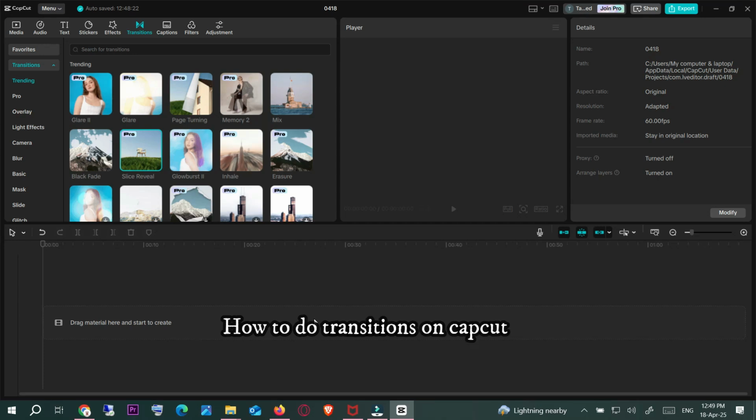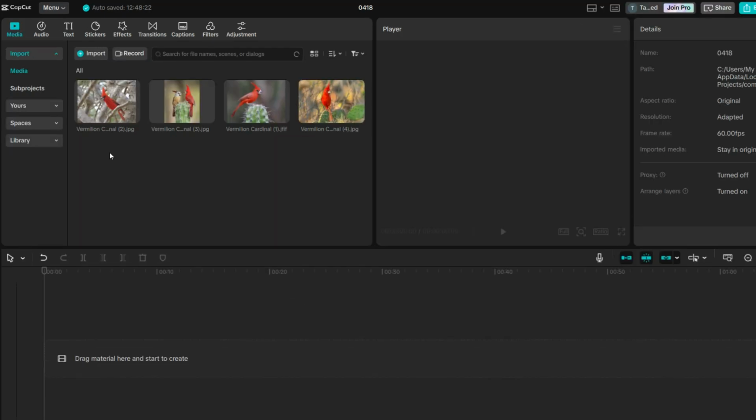Hi everyone, if you are interested to learn how to do transitions on CapCut on PC, then keep watching. For example, I have 4 pictures in my project.